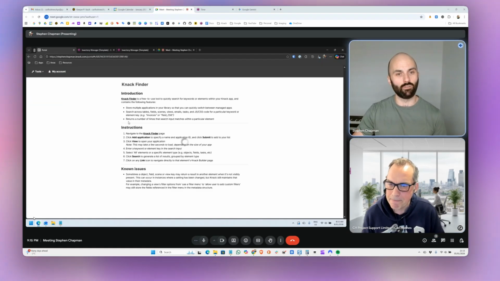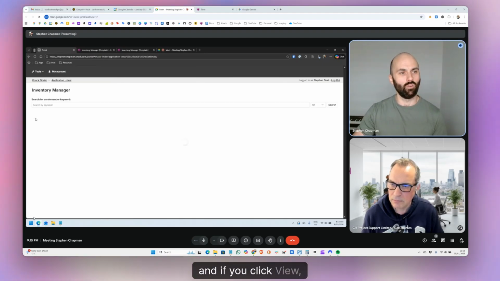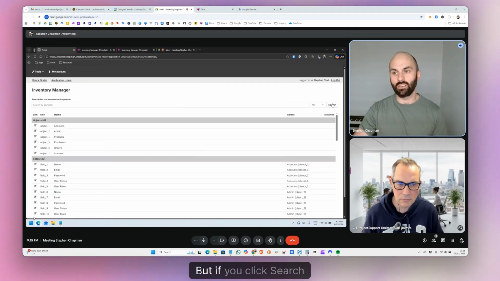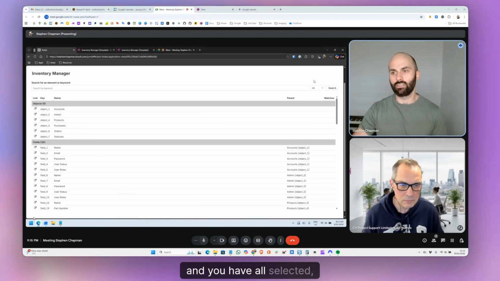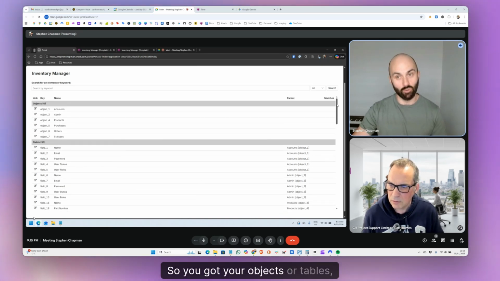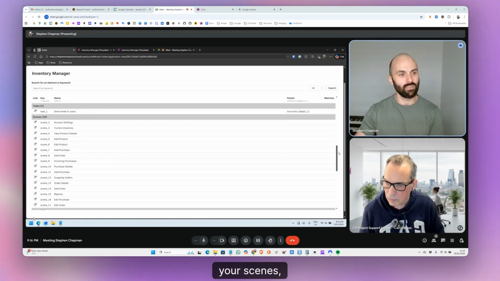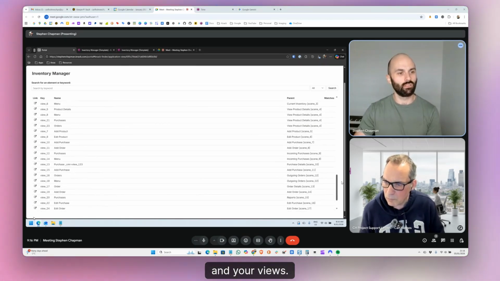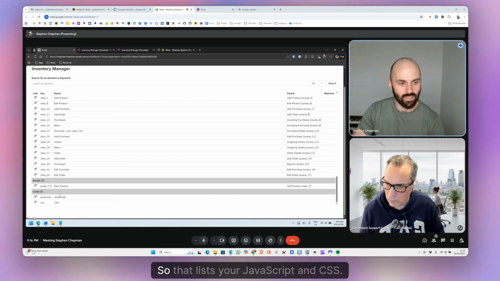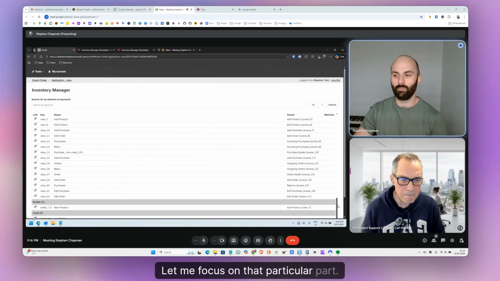There's some instructions here as well, just for a bit of briefing, but we'll try and cover most of that. And if you click View, you get given this blank screen. By default, it shows nothing, but if you click Search, and you have all selected, all the elements of your app are listed down below and grouped. So you've got your objects or tables, your fields, your tasks, your scenes, which are your pages, and your views. Then any emails, then your code, which lists your JavaScript and CSS. That'll be important a bit later when we focus on that particular part.